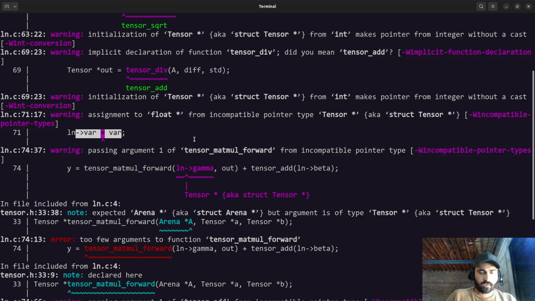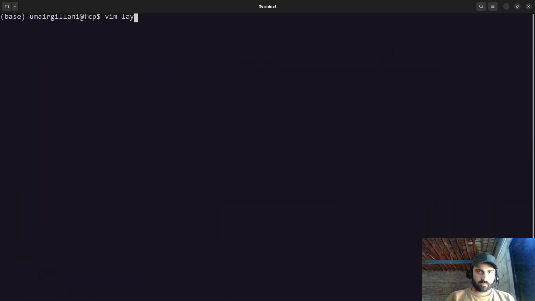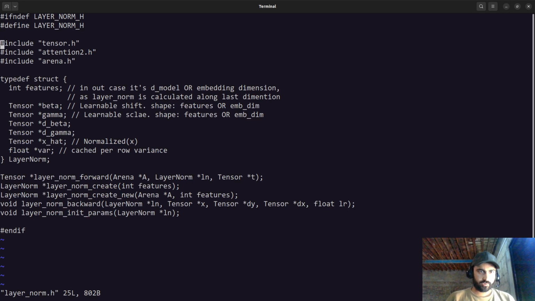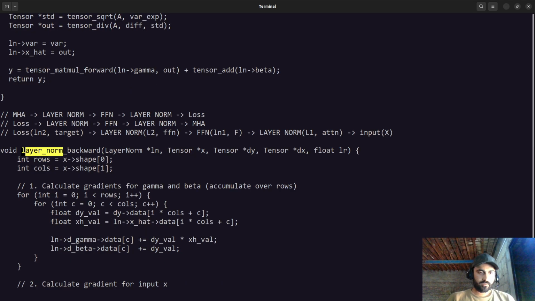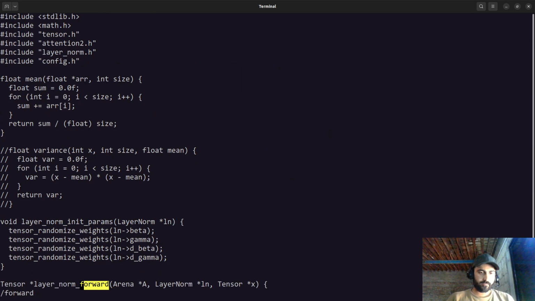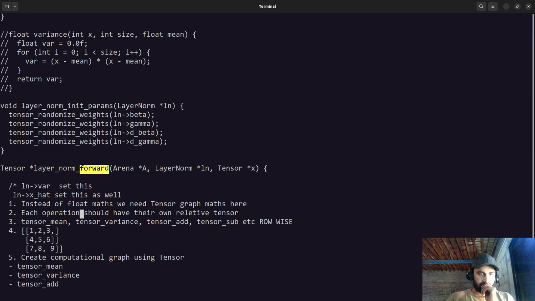Okay, so implicit declaration flow from tensor. Okay, so what is the type of norm.edge? What is var over here? Oh, what is float? It should be tensor. And we need to create that tensor as well. Boom. And rest is fine. And let's just fix this problem first. So inside our layer norm, which is here, forward, ln.